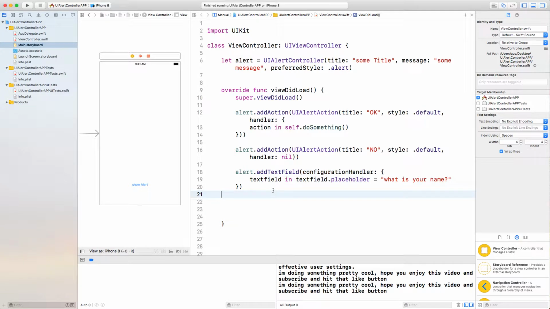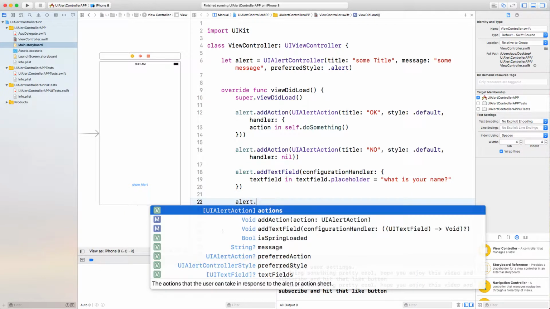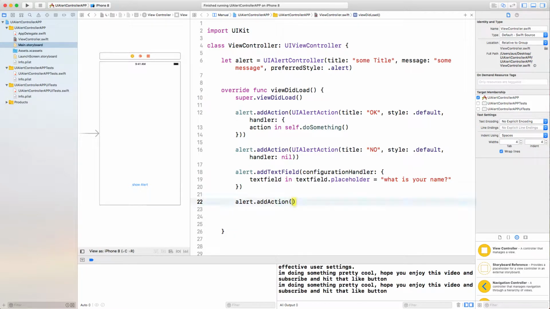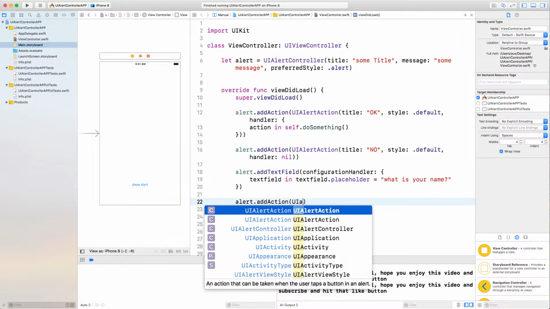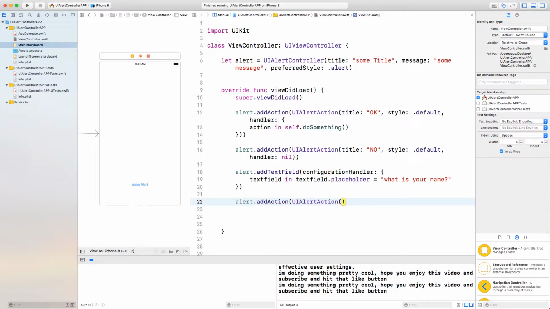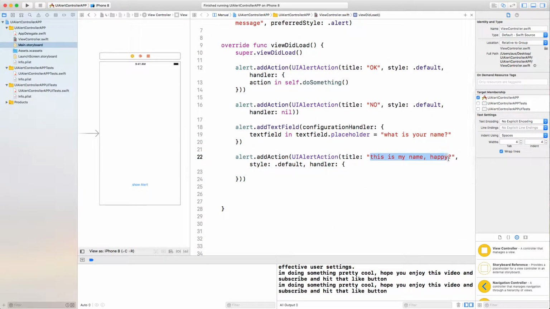I'm going to stop this and we're going to add one more action here. I'm going to type in alert dot add action. In here we're going to go UIAlertAction and open parentheses, and we're going to choose this for title string. I'm going to say, I don't know, this is my name, happy, okay. And for UIAlertAction style, dot default. And in here, this is the closure, where we're going to do all the action. Again, it's curly brace, curly brace. Essentially we're adding another option, just like okay and no, that says, this is my name, happy, question mark.